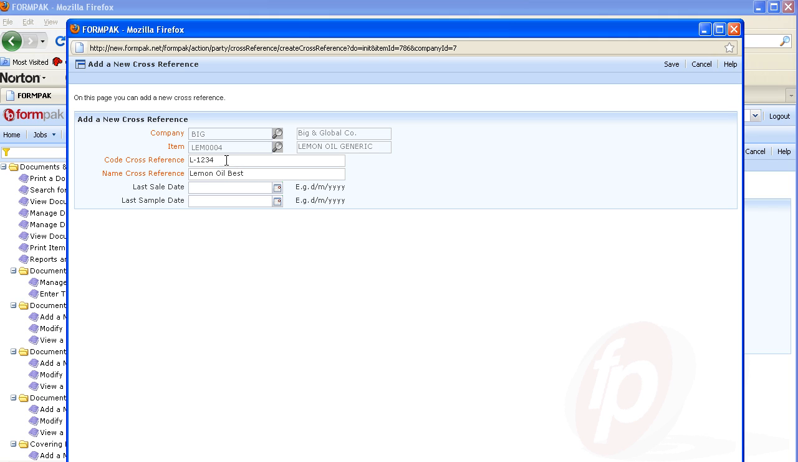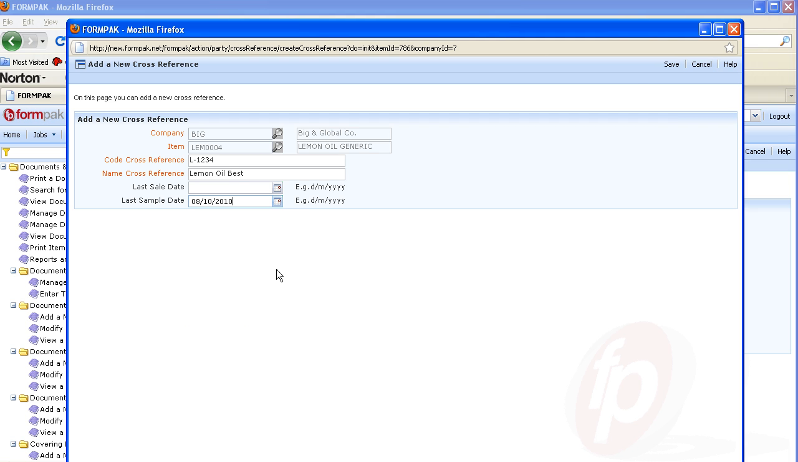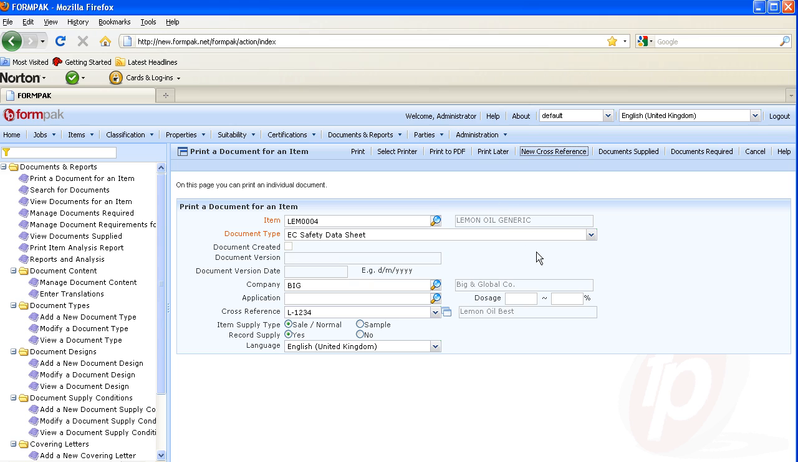Potentially, this kind of information could be received from another system electronically. Once cross-reference information is added, it remains associated with the product and company, so you don't need to add it every time. You also have the option to add a last sale or last sample date, and again this information could be received from another system.